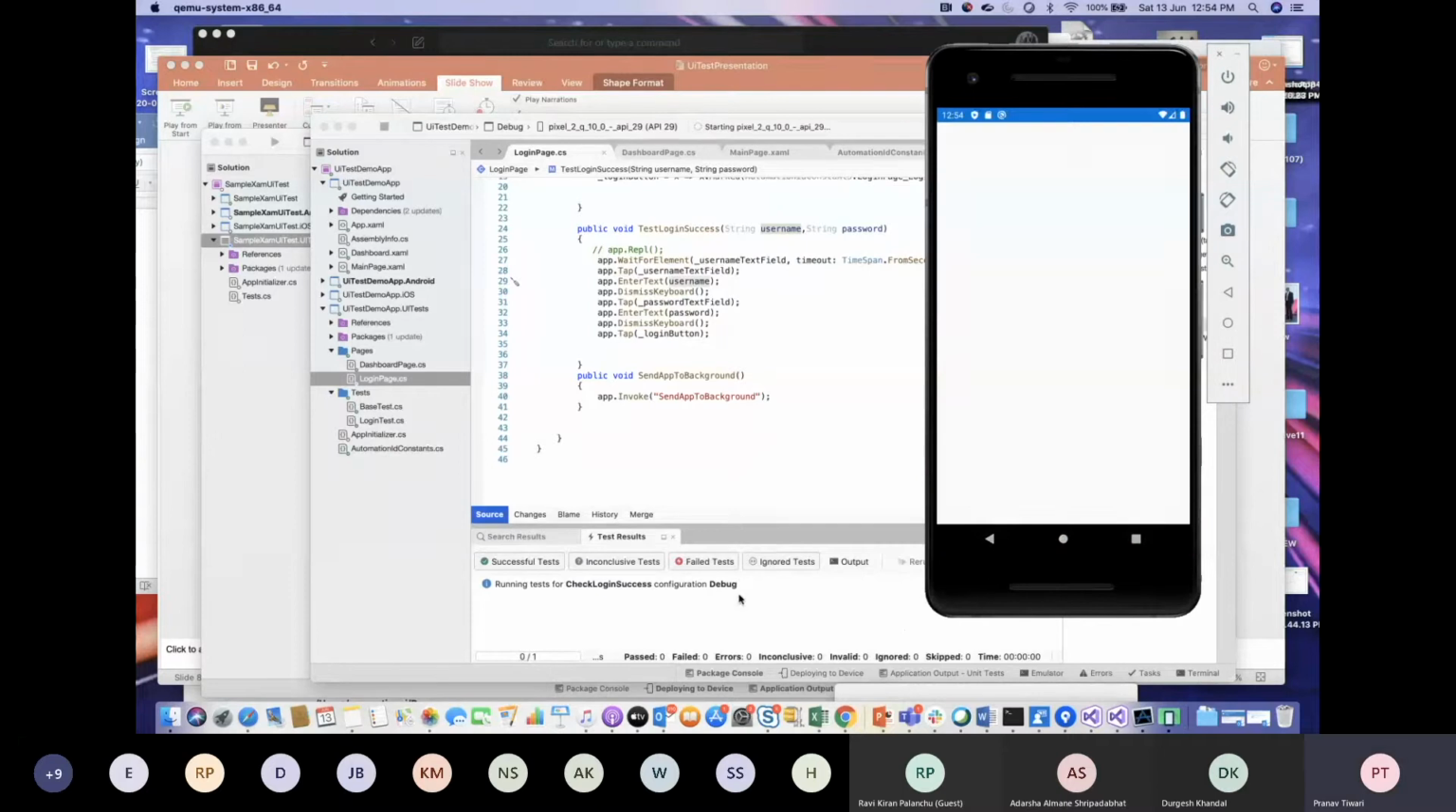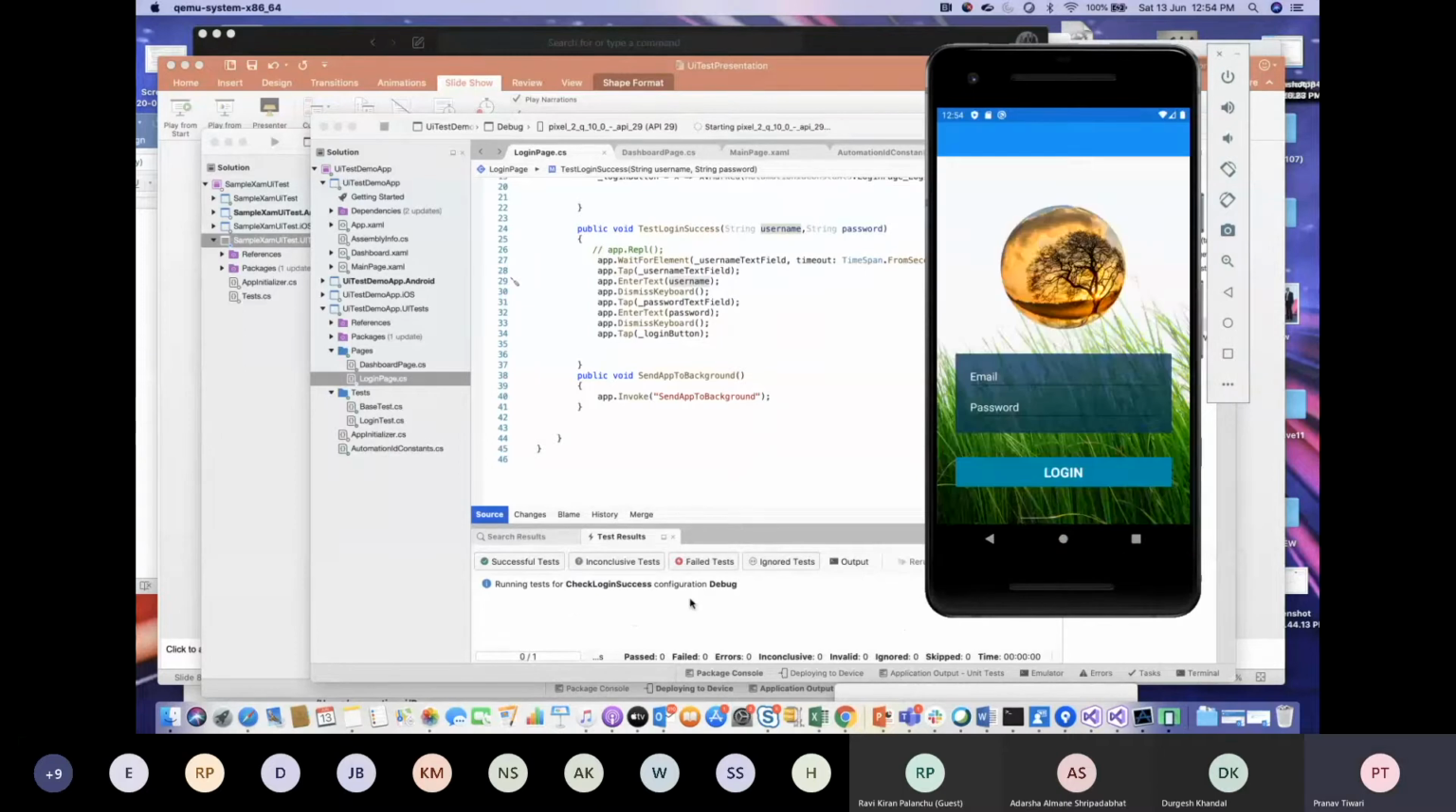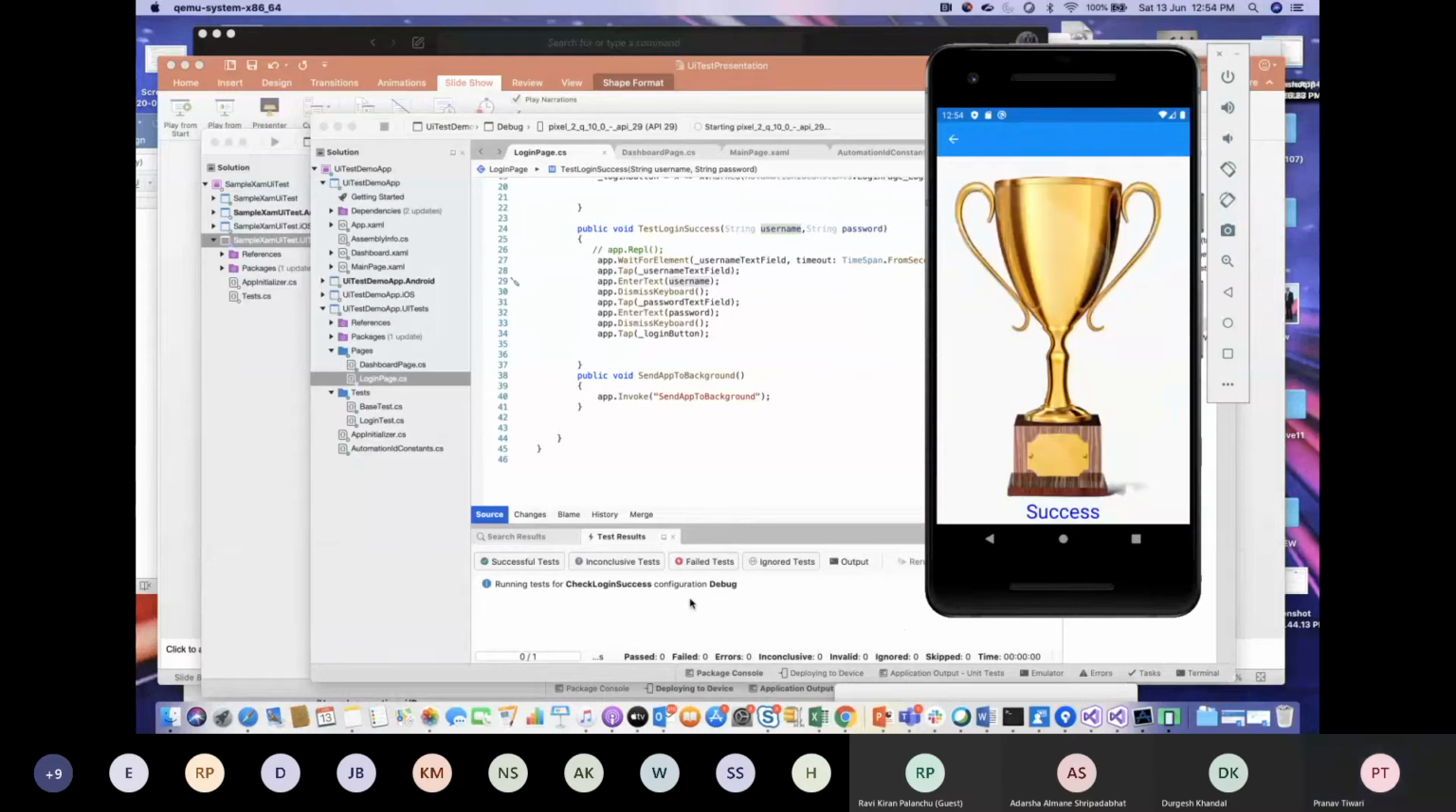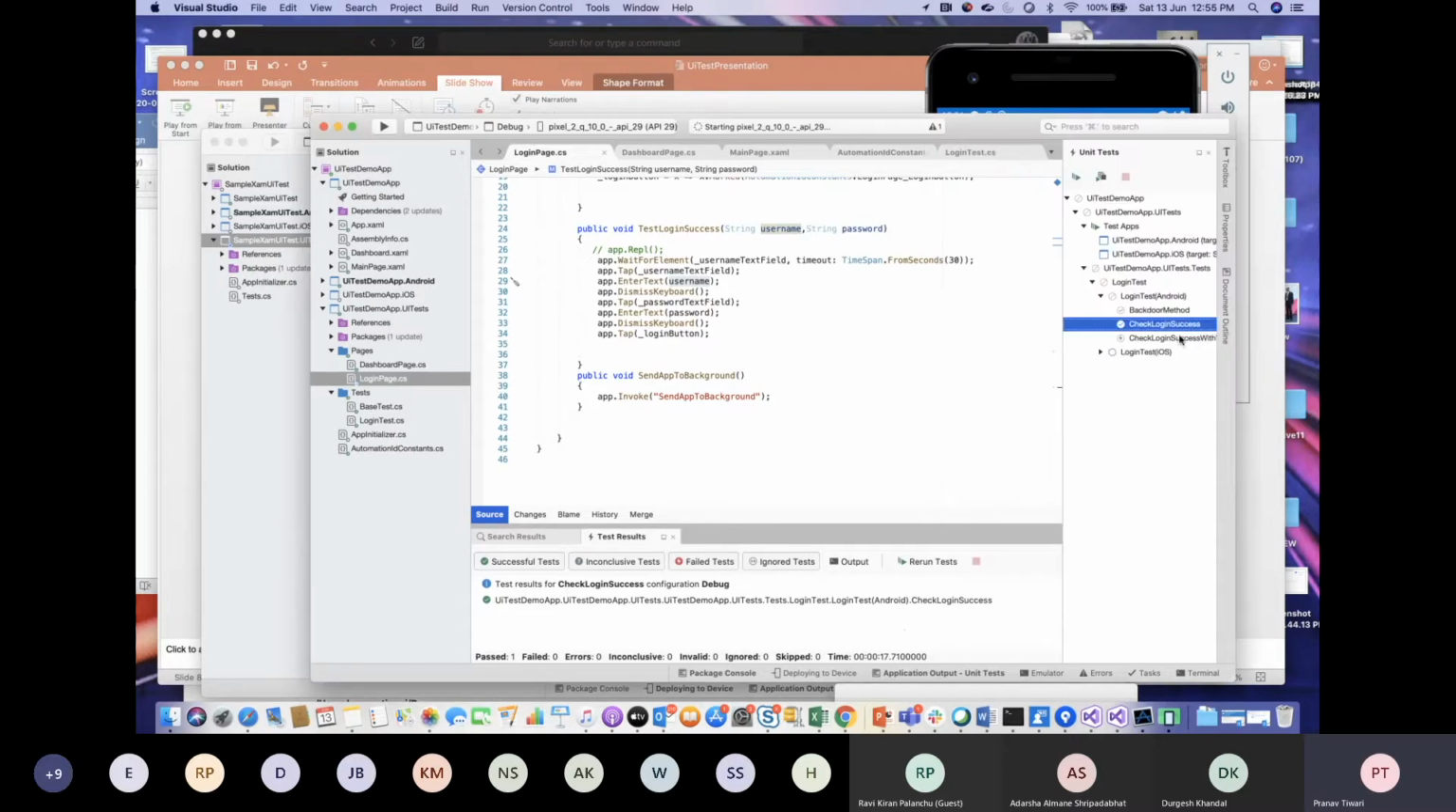So here at the bottom, we can see our test case is running. So yeah, it's entering the username, it's entering the password, and yeah, it got success. If you see at the bottom, our test case got passed, and we have got a report here that one test case is passed. Now let's try a negative scenario where we are passing the wrong credentials.